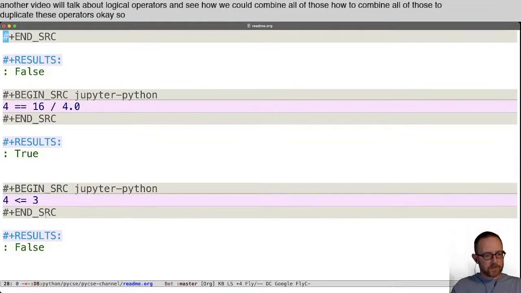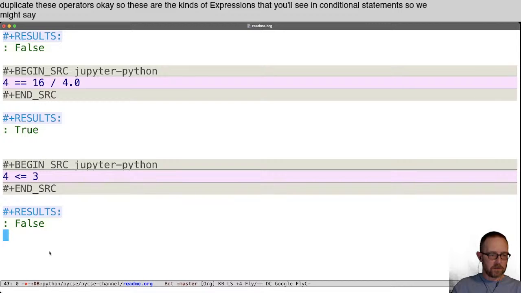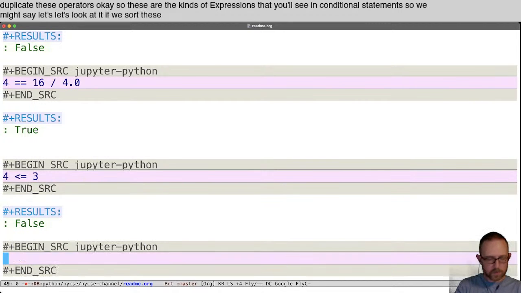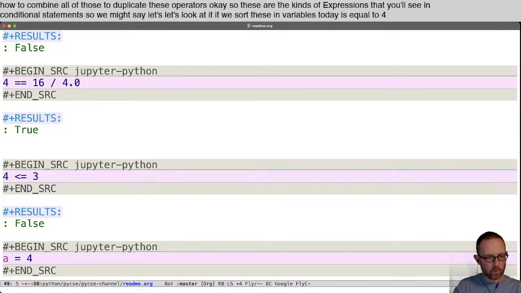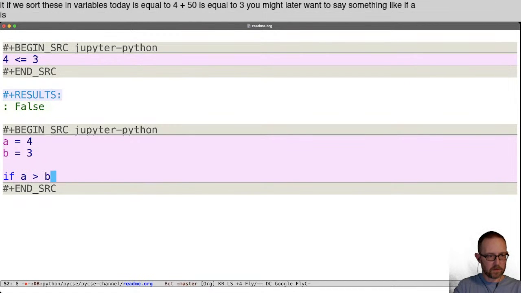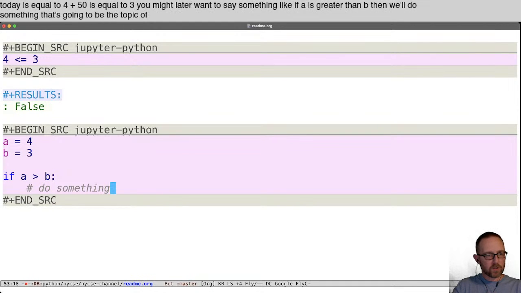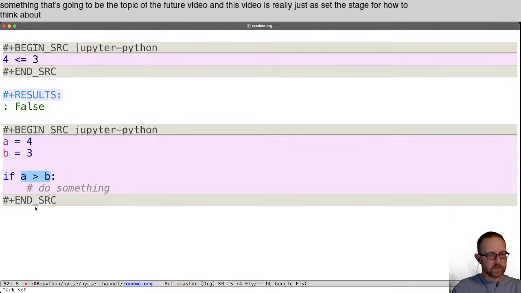Okay, so these are the kinds of expressions that you'll see in conditional statements. So we might say, let's look at if we stored these in variables. If A is equal to 4 and B is equal to 3, you might later want to say something like if A is greater than B, then we'll do something. That's going to be the topic of a future video, and this video is really just to set the stage for how to think about what goes in this little portion here.